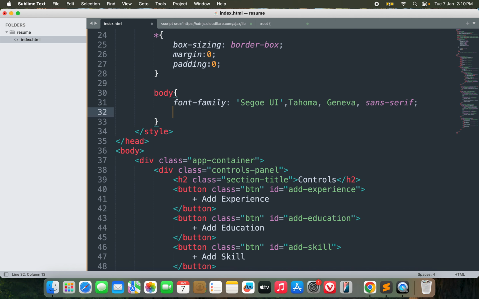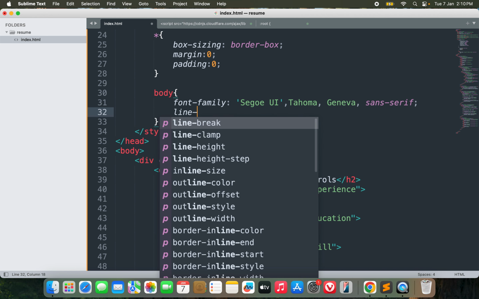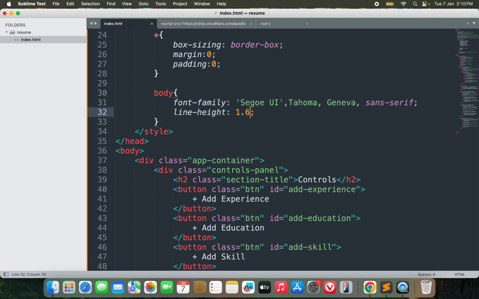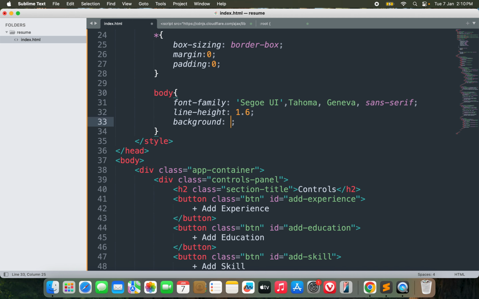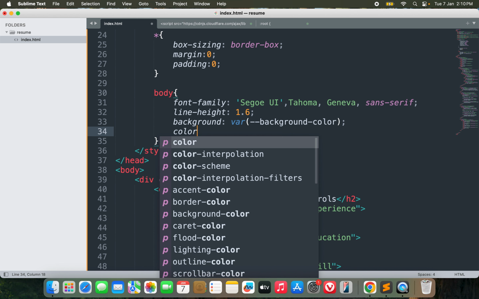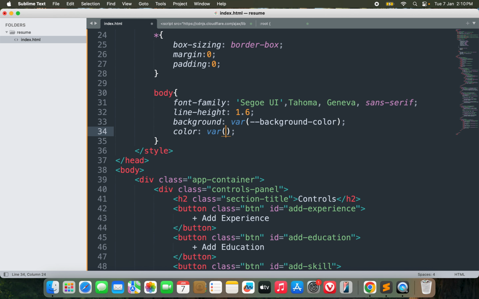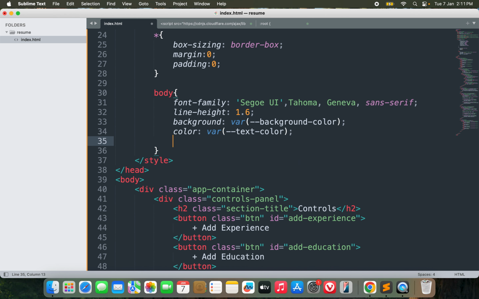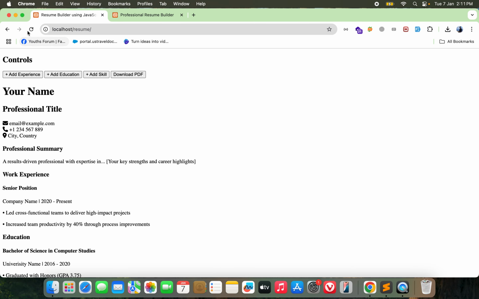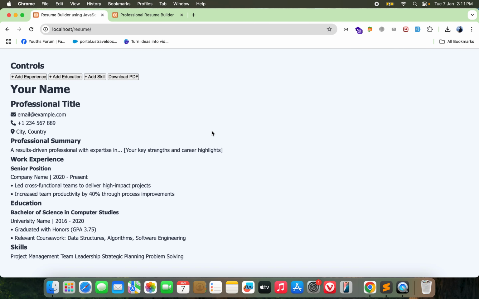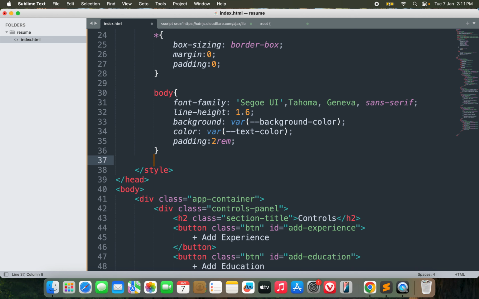Okay, this would work fine. You can use any font you want. Line height would be probably 1.6. Let me use background color with the variable background color, and color would be the text color, which I have already defined above. Okay, let's see. Yeah, the colors are working for the body.